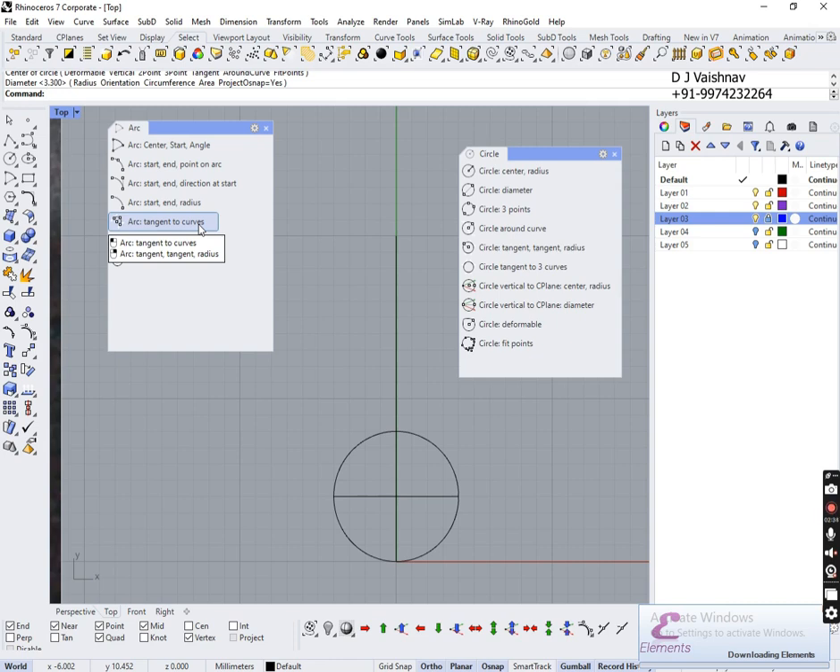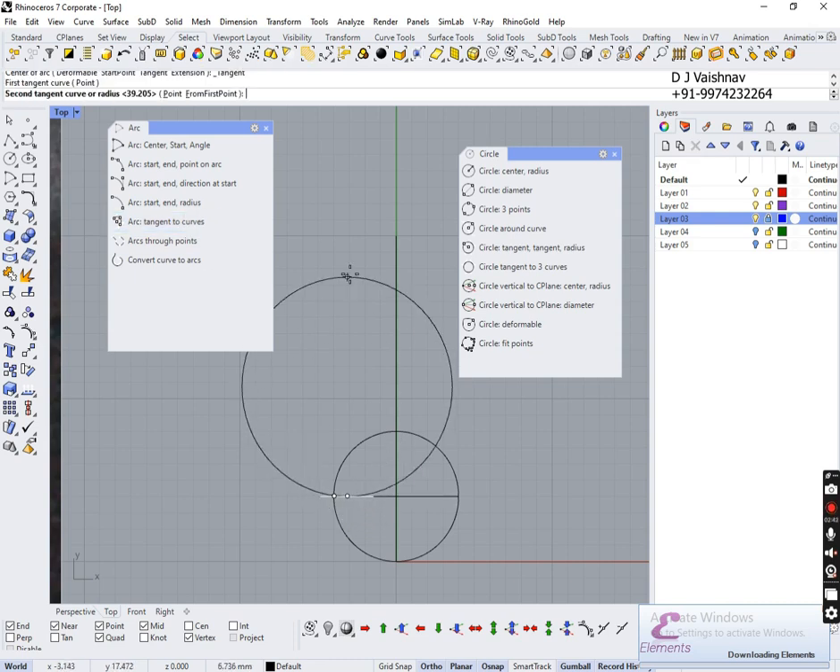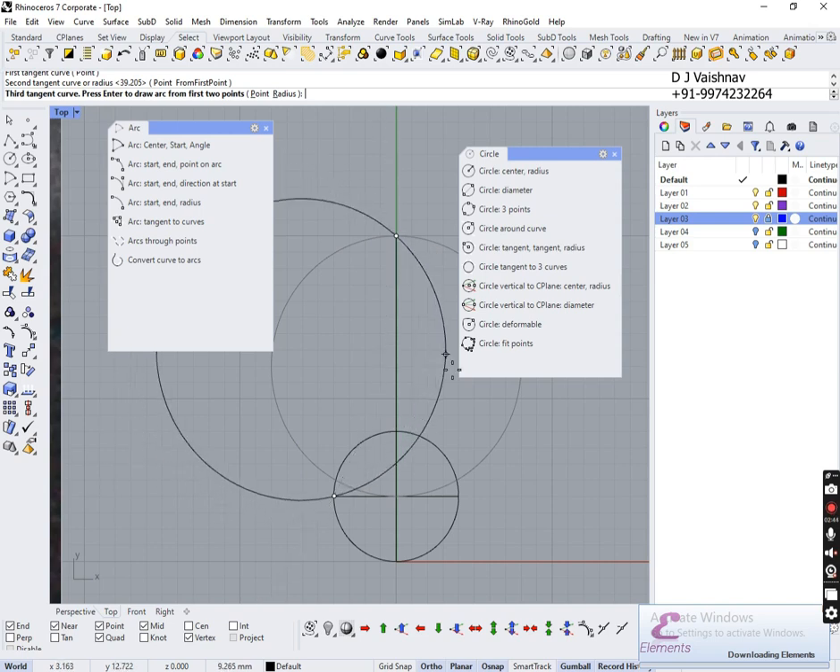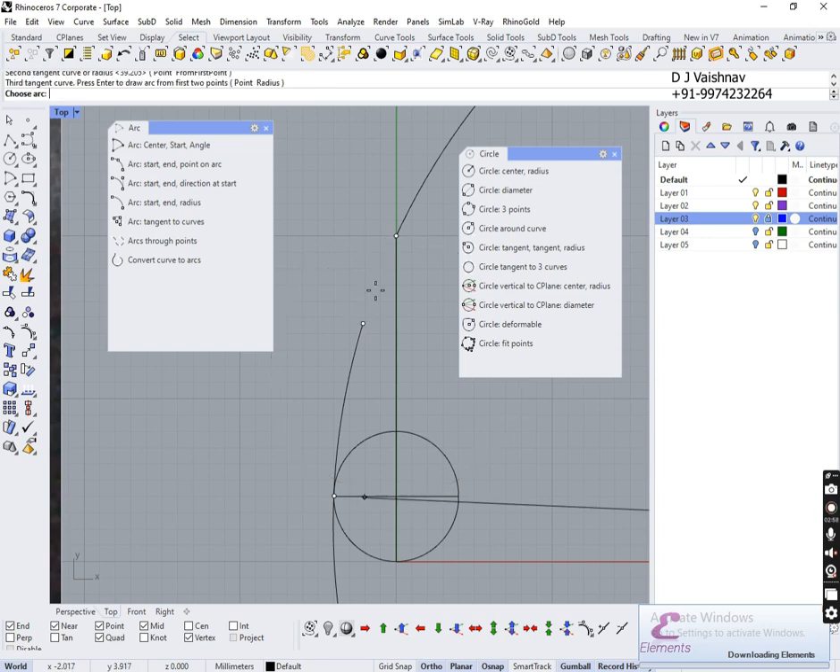Now you need tangent to curves. So this is a very nice option. So how to use this option? So tangent to curves, let's see if this option is working or not. So this is my option and now I am going to adjust my radius. So if you have top view, so it would be a very fantastic option. Otherwise you can adjust as per your requirement.